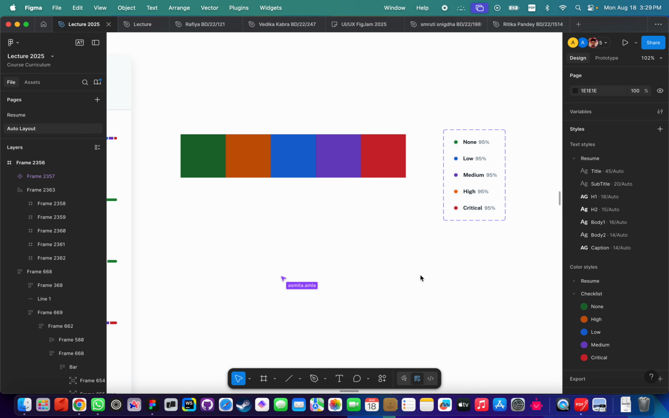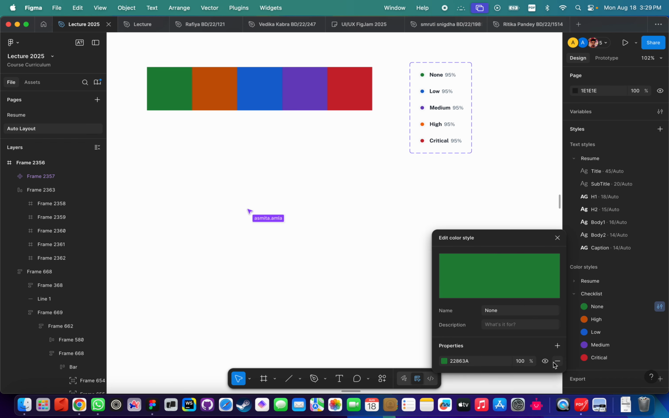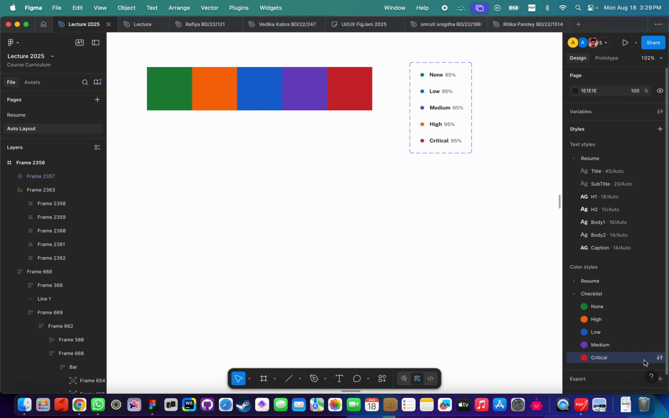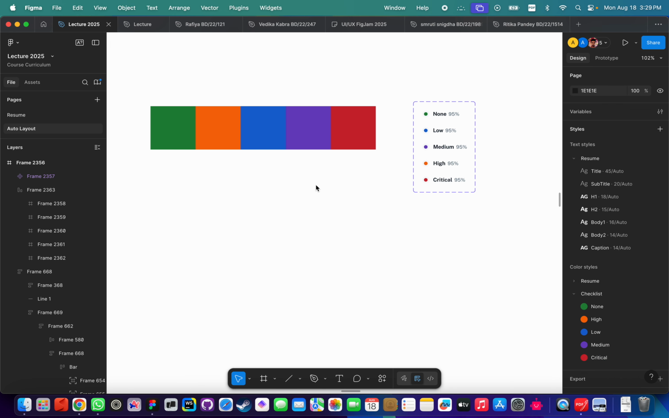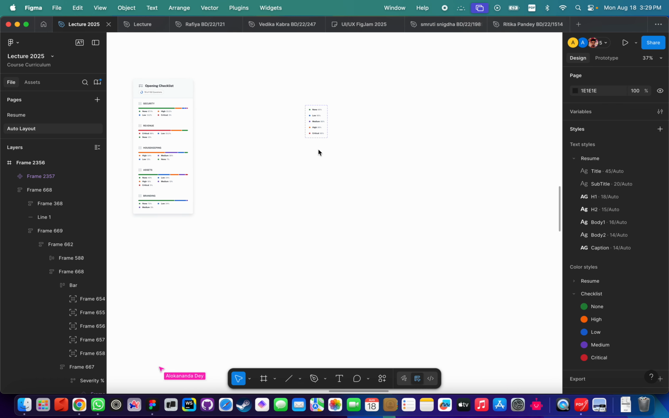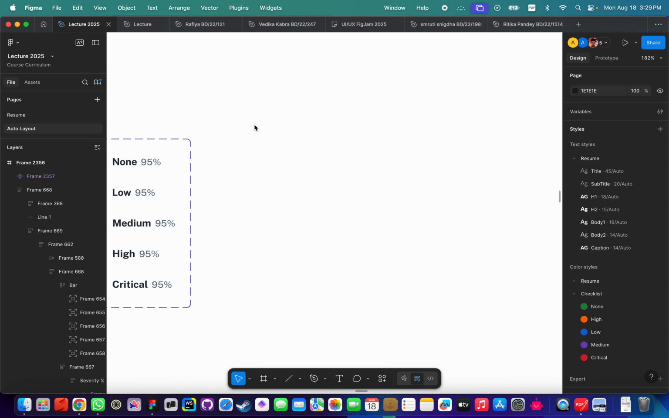Okay. Now that I got my colors, okay, now I can delete this. So we have our color combinations. Okay, now we are trying to actually make one of those things. All right. So let's come here.